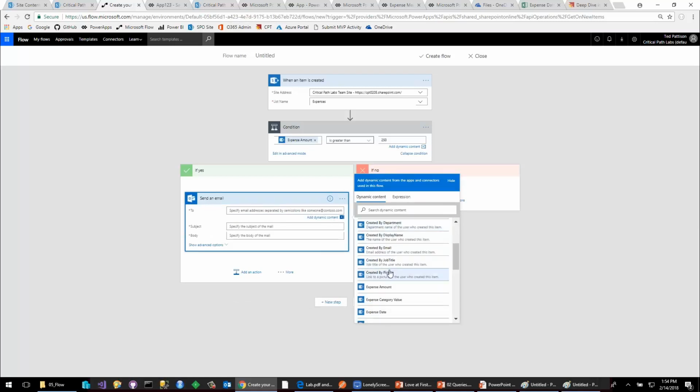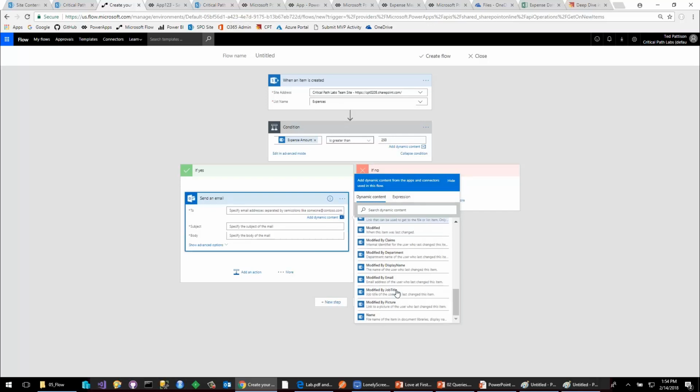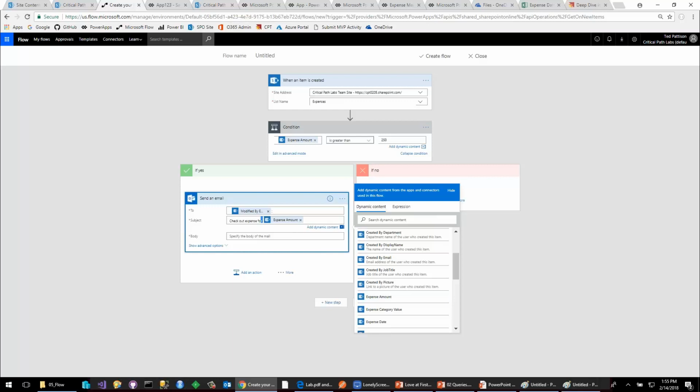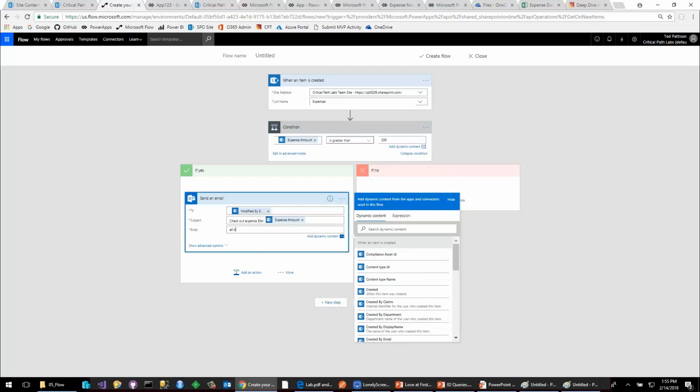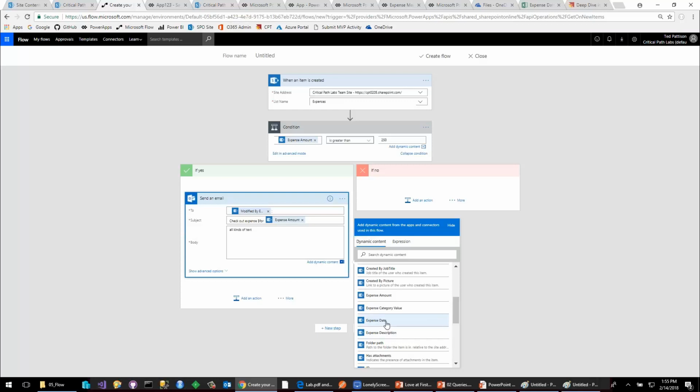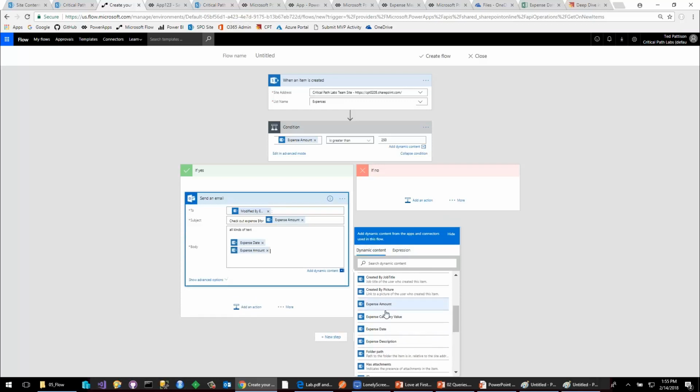What you'll notice is that there's all kinds of detail over on the right about what you can get inside there, like modified by email. If I'm the one that modified it, it's going to send the email to me. We're going to say something like check out expense for. Now I can find something like the expense amount, and add that inside of our email. I can start building out the body, putting all kinds of text inside here, and then adding other details. What was the date? What was the category amount? What was the expense description?